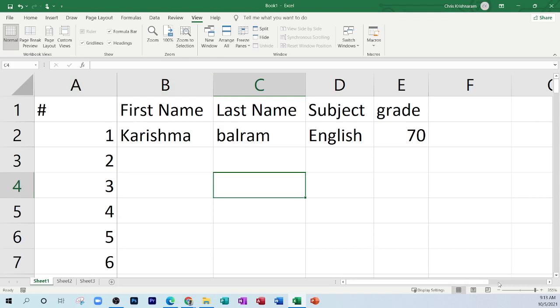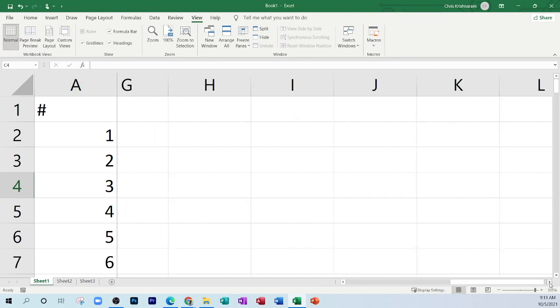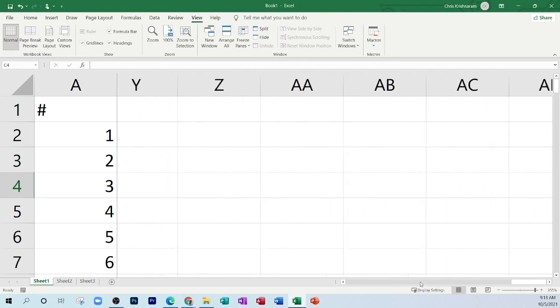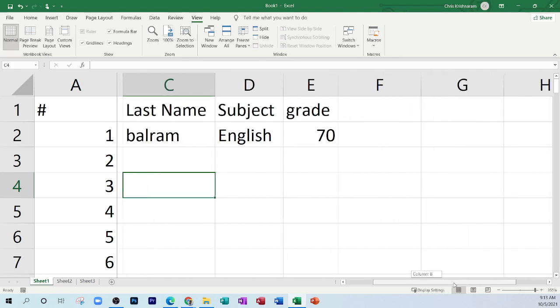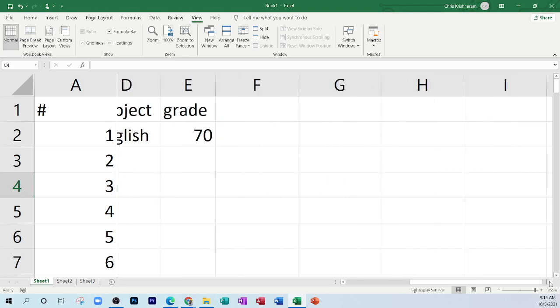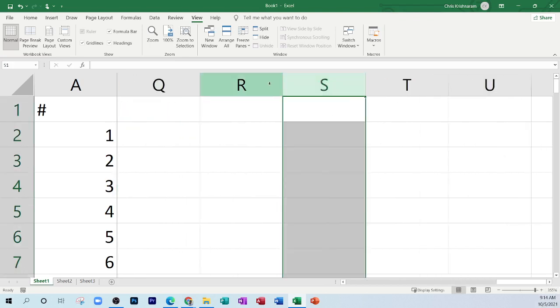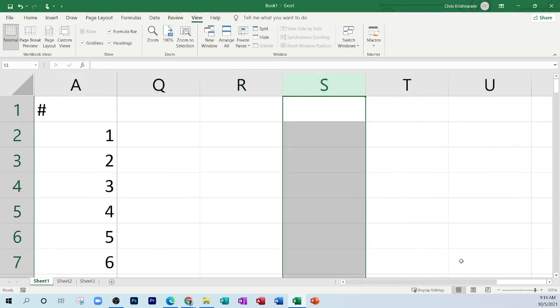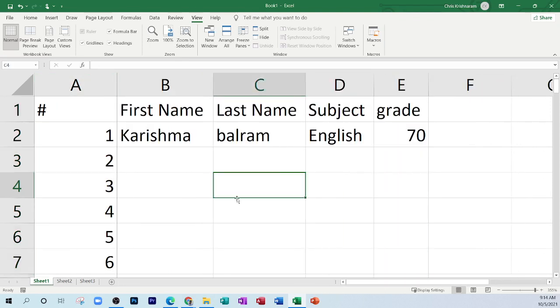So when you scroll horizontally now, you're going to see that column. No matter how much I scroll out, I'm going to still see that column. I have A, and I'm still at R, S, T, and so on.